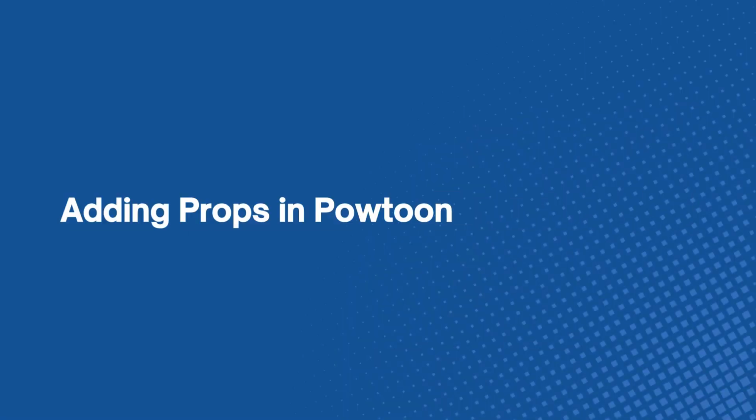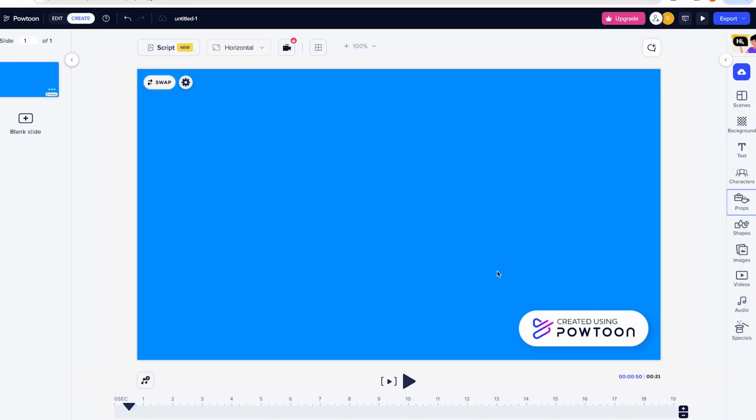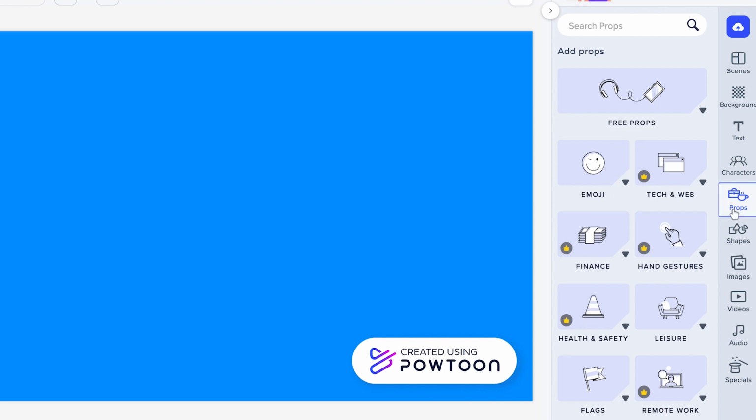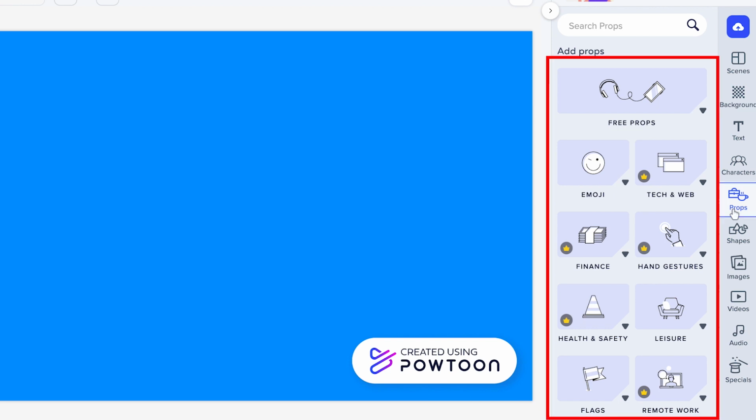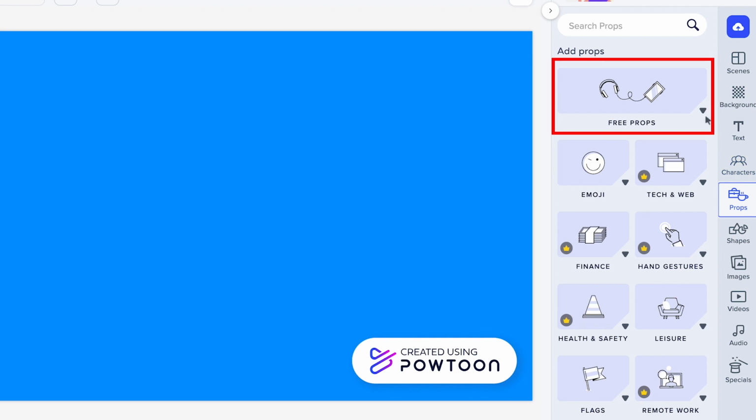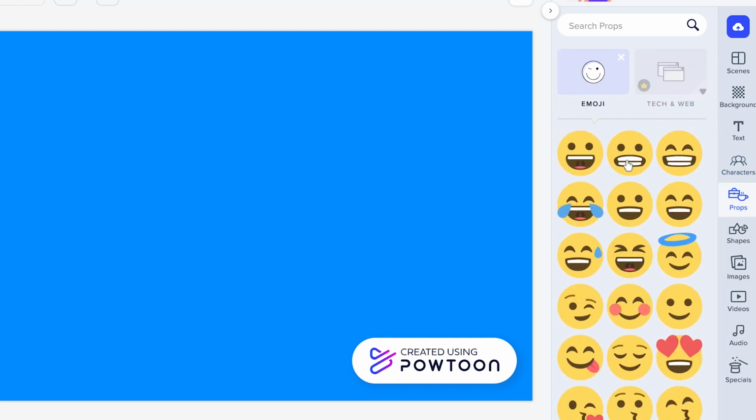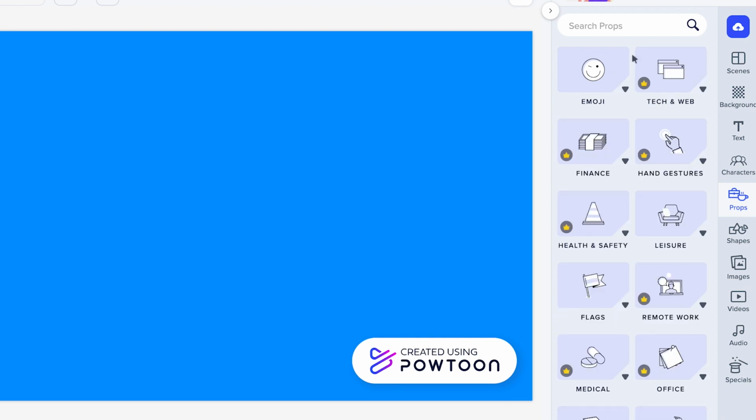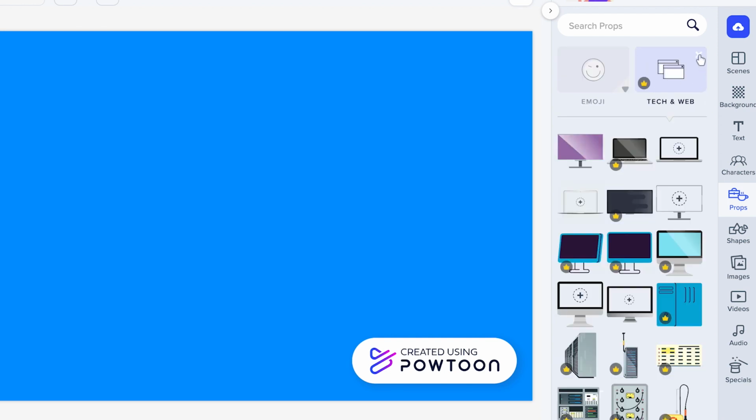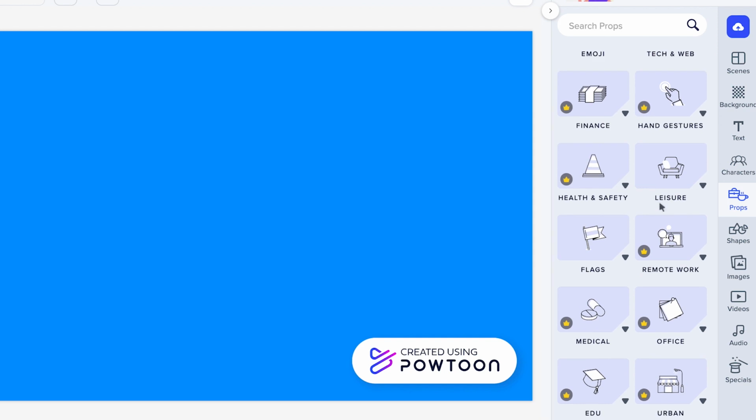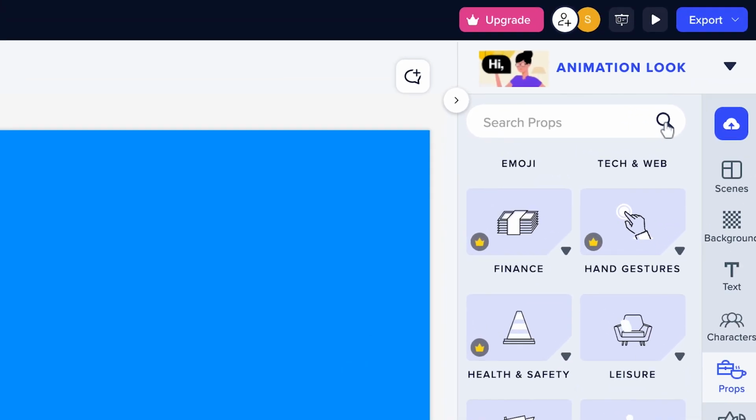Adding props in Powtoon. To add props to your canvas, click on the Props tab. In the Props tab, you will be presented with different choices, including free props, emoji, tech and web, and many more. The props you will choose will depend on your needs and liking. If you cannot find the props you need from the choices, you can also use the search button.